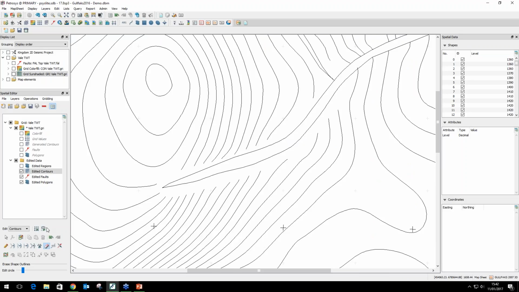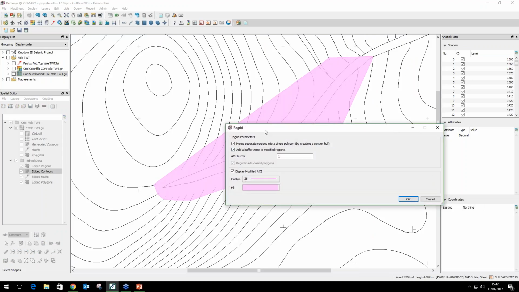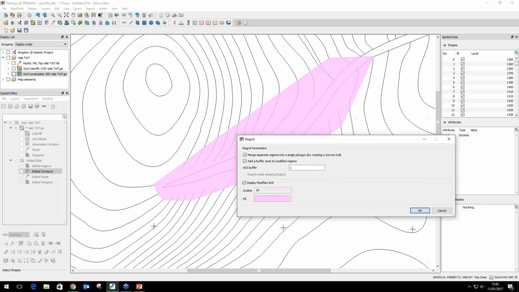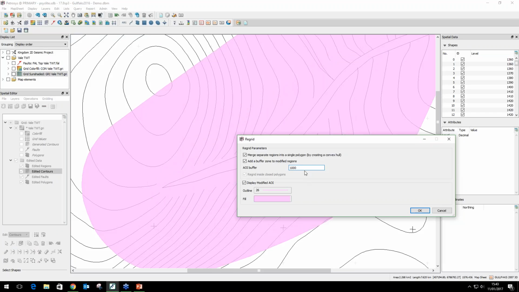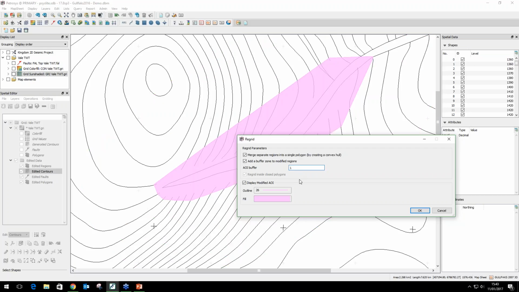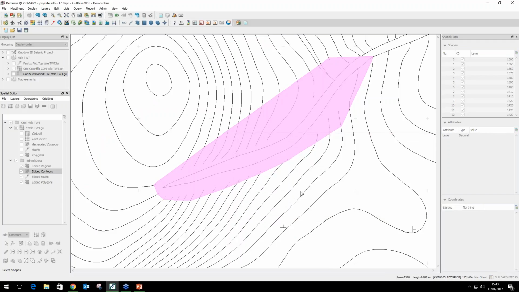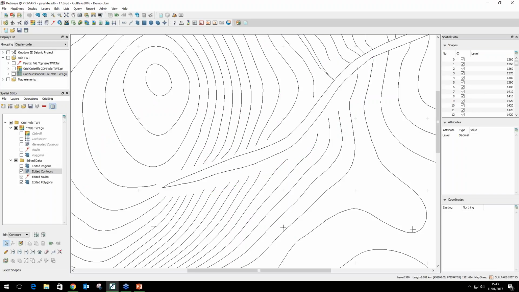So what you want to do is you want to use the advanced feature in here called localized regridding. You click on this and you'll get this pink polygon around the area that you've edited. Then you can expand the area if you need to, like so. However, in this case, I'm going to stick with the original buffer of 1. And when I click OK, what will happen now is the grid will be regridded in the edited area, but anything outside will simply be resampled and no changes will be made.